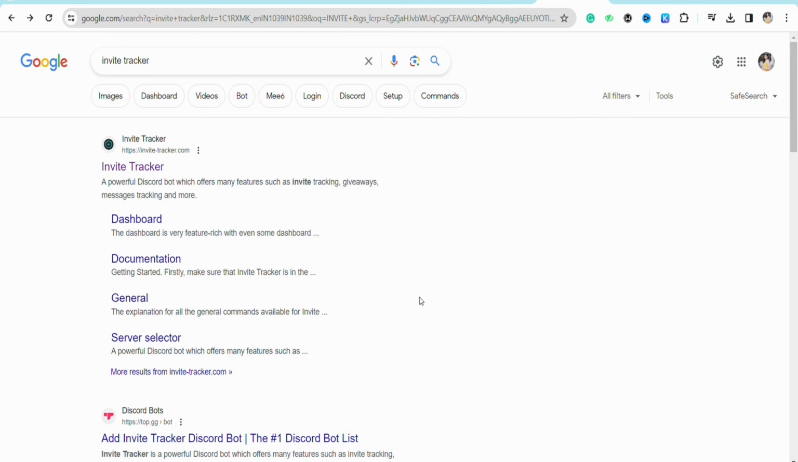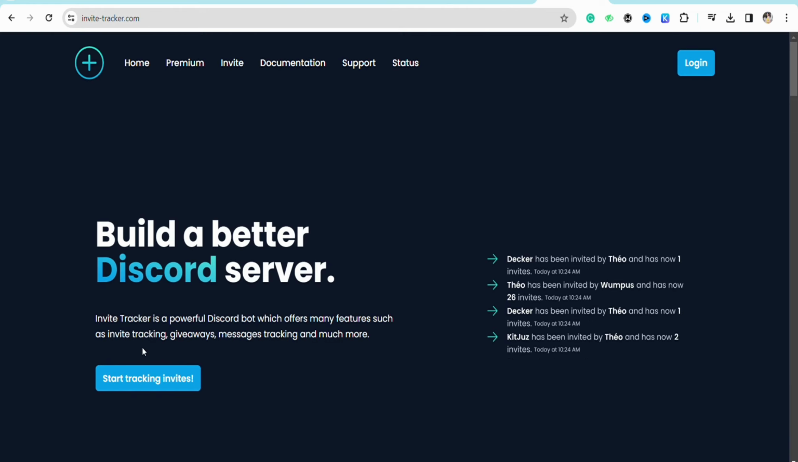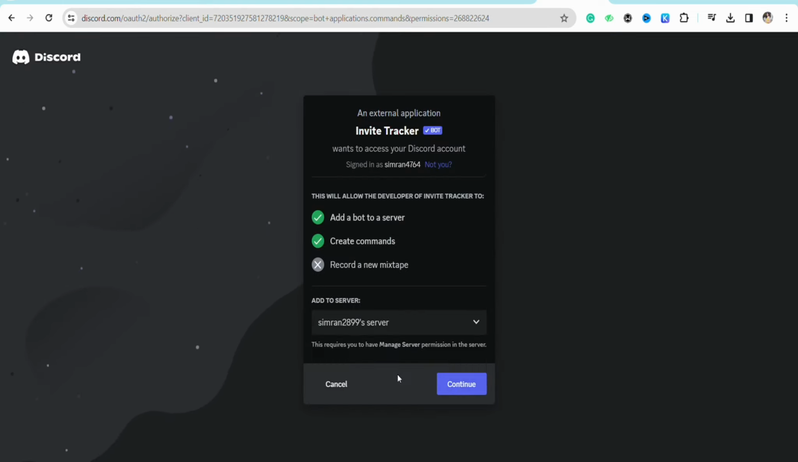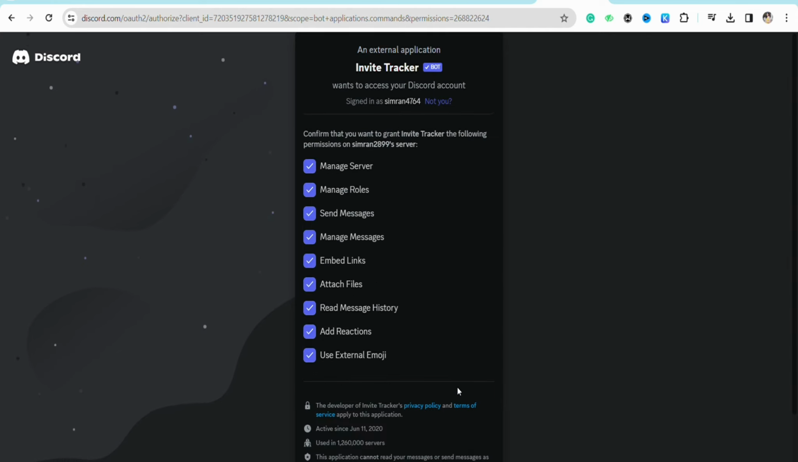So first of all, just open your preferred browser, and after that just search for invite tracker and click on the first link that you will see on the top. And after that, on the home screen you will see this option called start tracking invite. Just click on it, and here just select the server that you want to set up the invite code, and after that just click on continue.